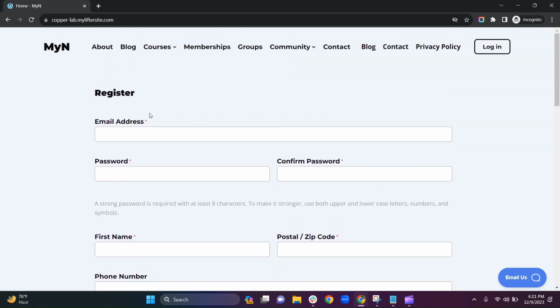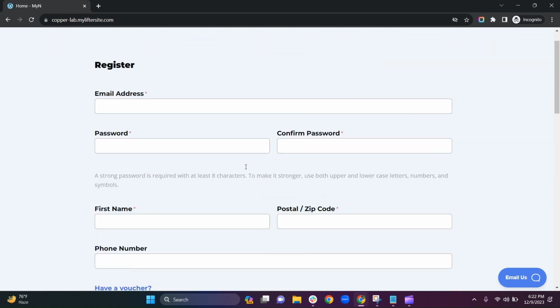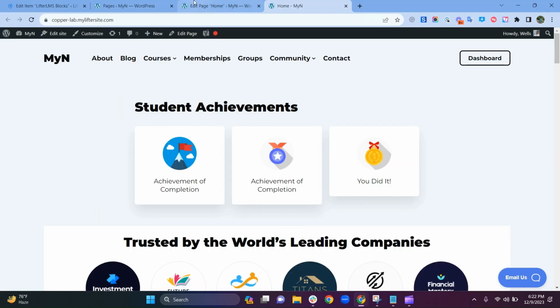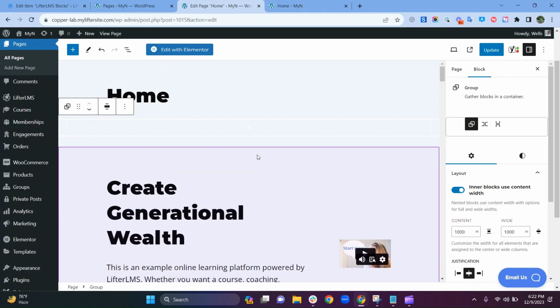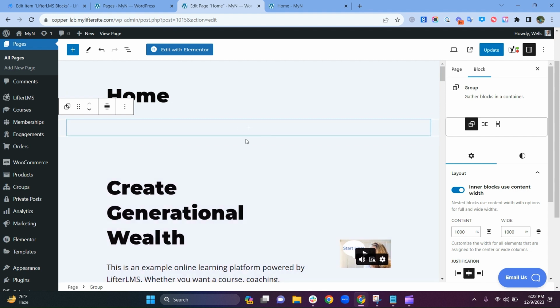When a user registers on this page, they will automatically be able to see my home page content. So if you want something like that, you can use the LifterLMS register block as well. So how can we do that? First, we have to visit our home page or any other page where we want to add the LifterLMS register block. So here we have to click on this add block.